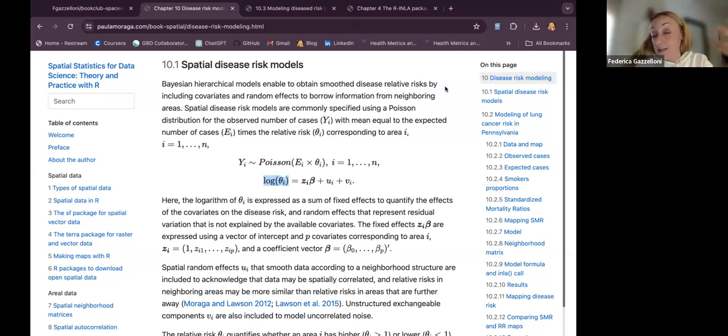Okay, so the expected cases is... and you make some assumptions on the structure of the parameter, and then you build up the parameter and you plug it in the formula. So in this case, we have the Poisson parameter. So the lambda in this case is composed by the expected value and a theta.